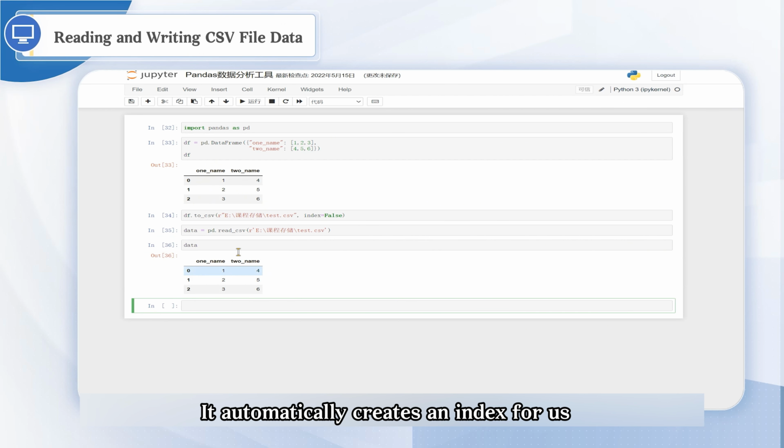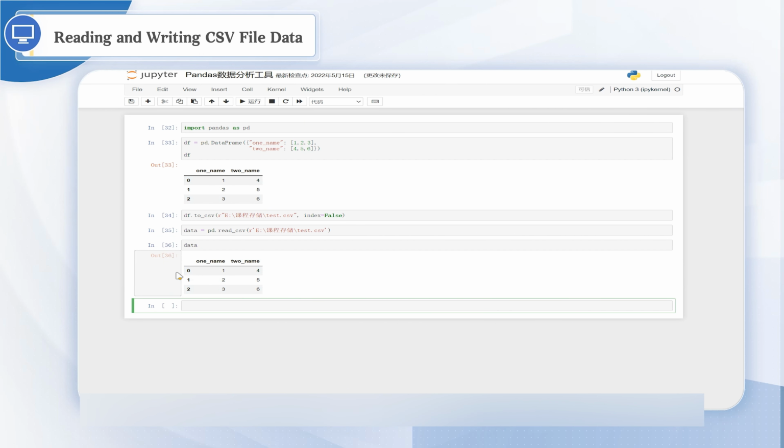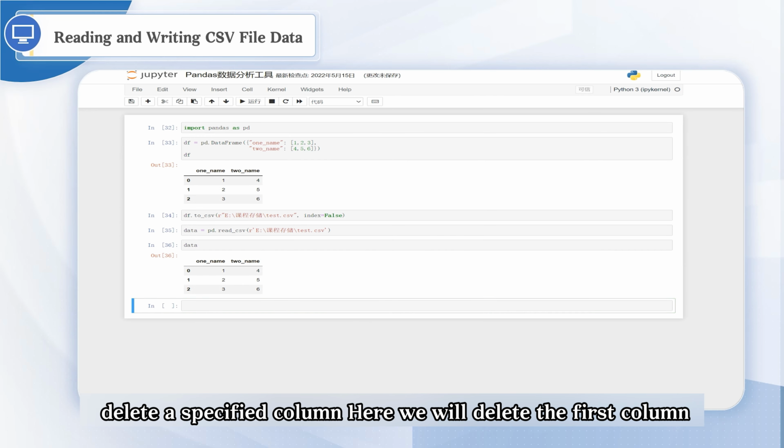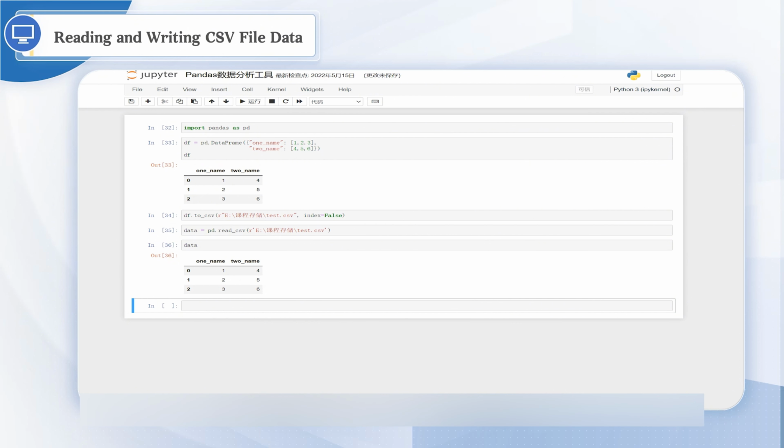It automatically creates an index for us. The first column is the original index. We can use del to delete a specified column. Here, we will delete the first column. Check the data again and run the code. We can see the data is normal.